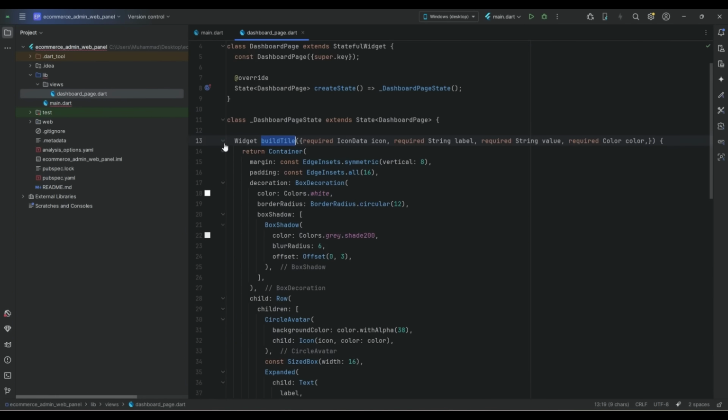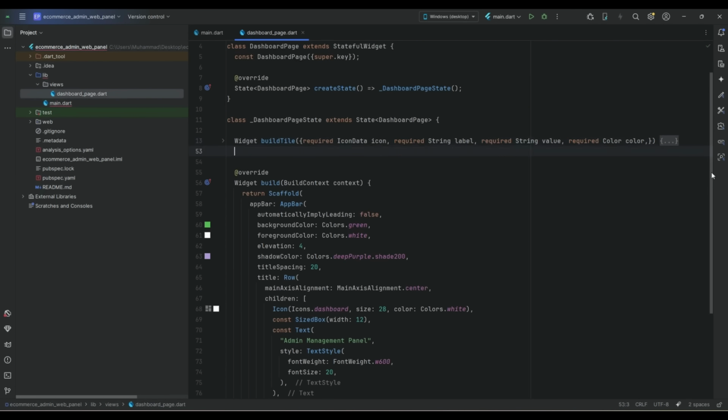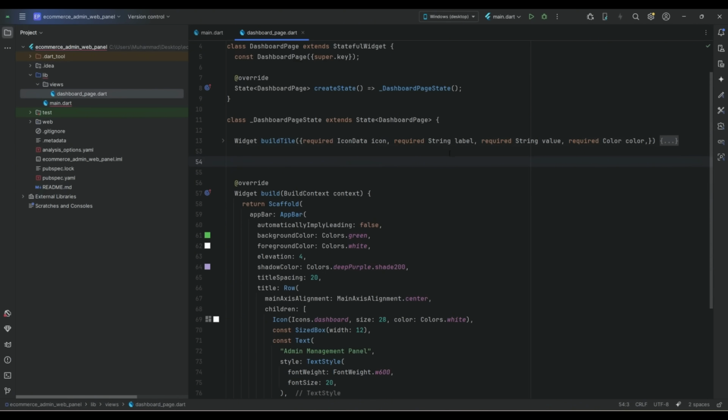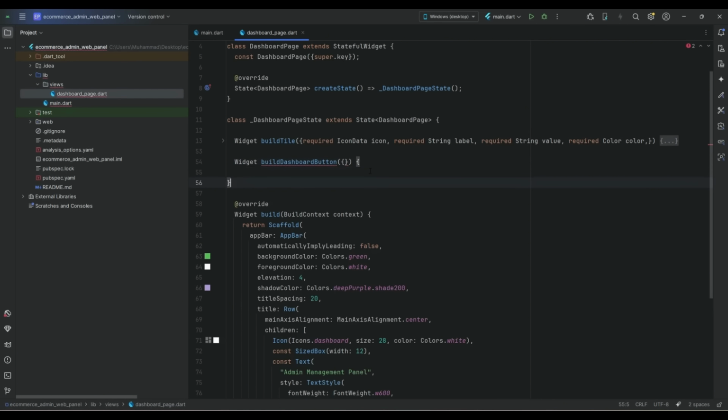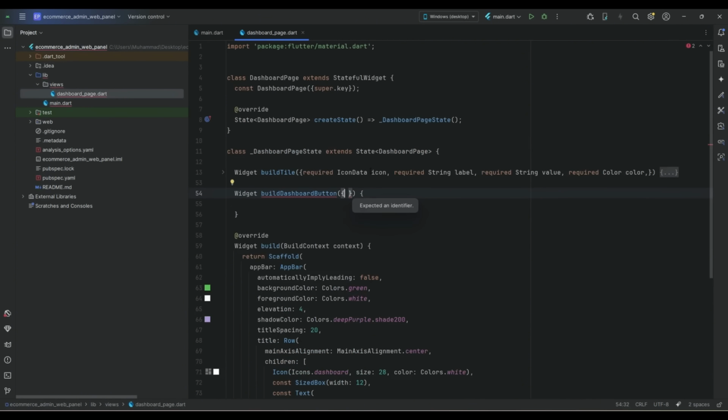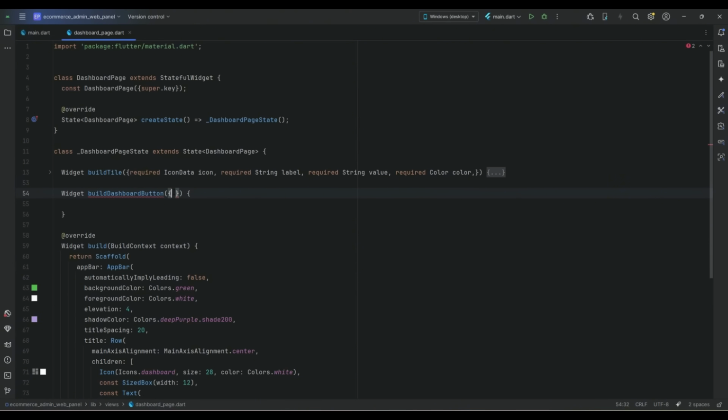So now after this also we need to display buttons, so we will use another reusable widget, or you can say a reusable function, build dashboard button, the return type of which is widget. It will receive the first parameter, which is the icon for that button, or you can say dashboard button. The second one is the label which you want to display on this button, then the on click event, on tap, and then the color which you want to display on this button.